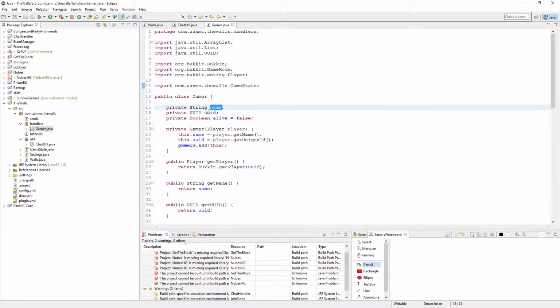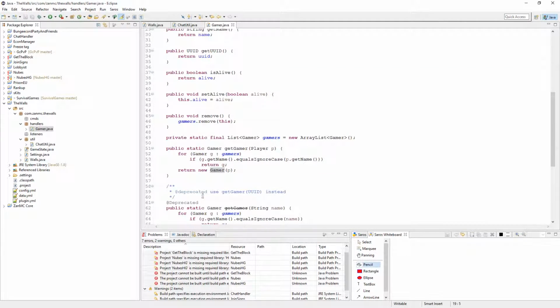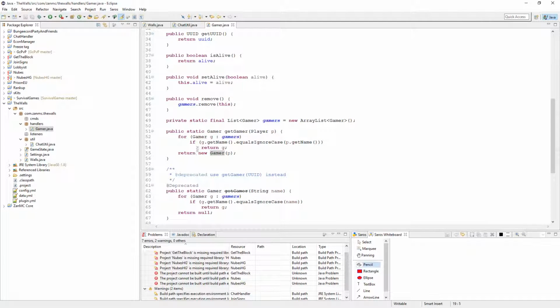But here you got the name of the player, the UID of the player, and if the player is alive. Now here's the constructor. You make a gamer. It's private, of course, because to make a gamer in this class, you just do a public static gamer get gamer player p. You make a gamer right here.